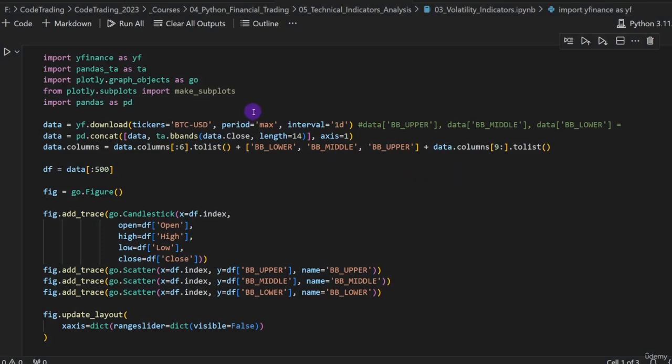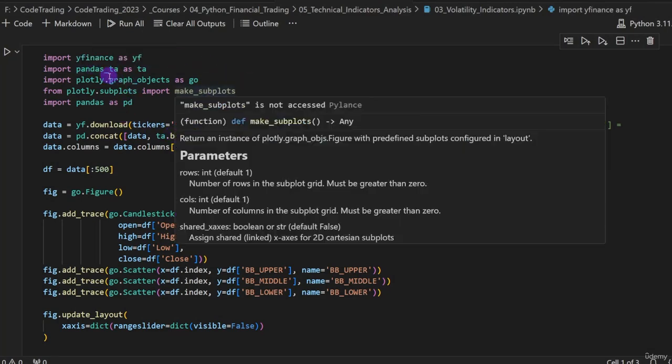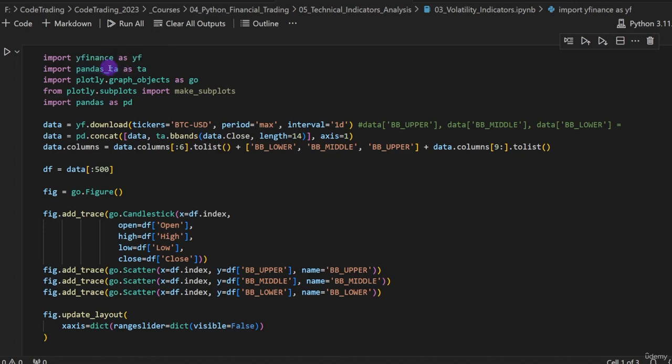Now, to compute the volatility indicators such as the Bollinger Bands, we're going to use the same packages: yFinance to get the data, pandas_ta technical analysis to compute the indicators, plotly to plot, and pandas, of course, for the data frames. So we're creating a new data frame called data. We're downloading the Bitcoin US dollars and so on, just like we have done in the previous examples for the previous technical indicators. And then we're concatenating in our data frame whatever we can get as information for the Bollinger Bands using the TA technical analysis package.